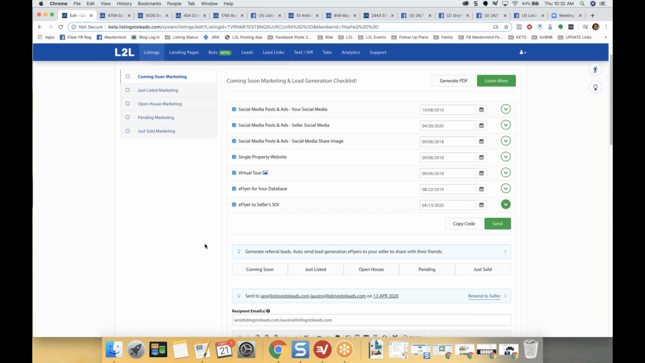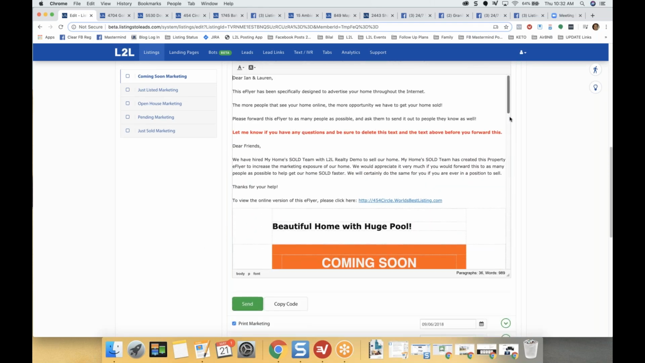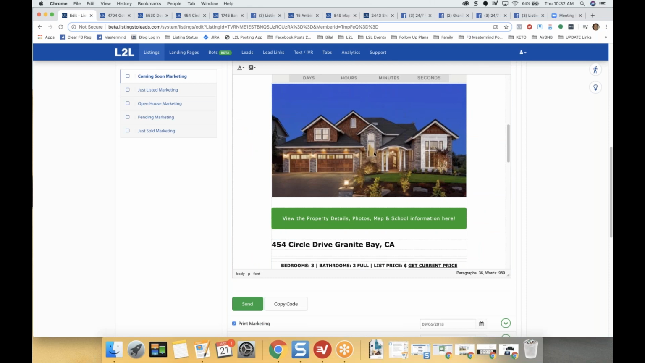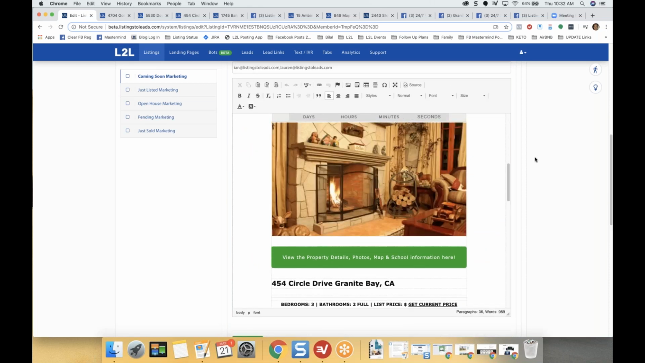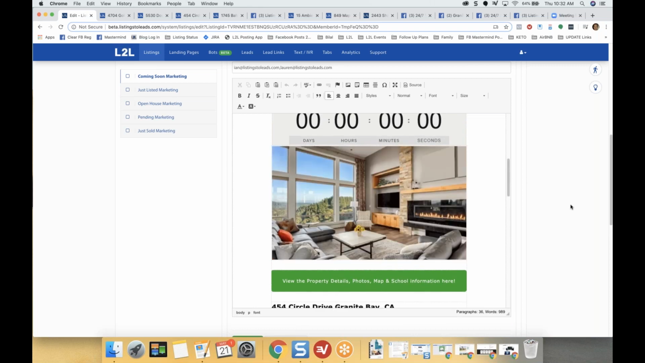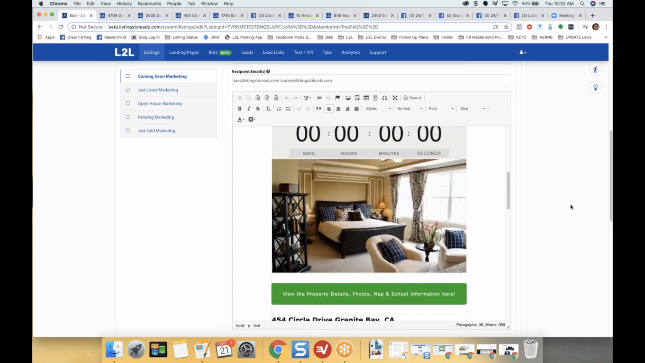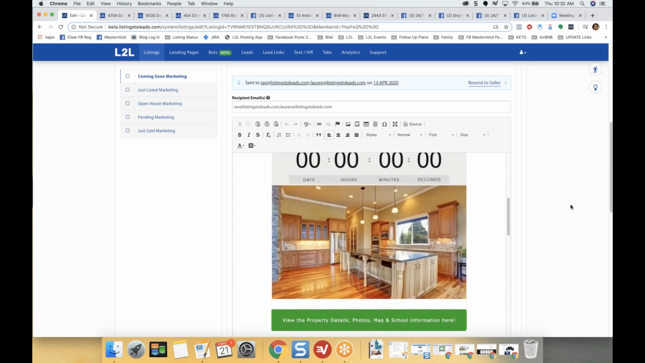If I open it up, when they click here in the e-flyer, they're going to go right to the single property website and see the video. So a lot of good stuff right there. Any of the tools, when they click through, they're going to land right on that single property website or virtual tour where I've got the video.